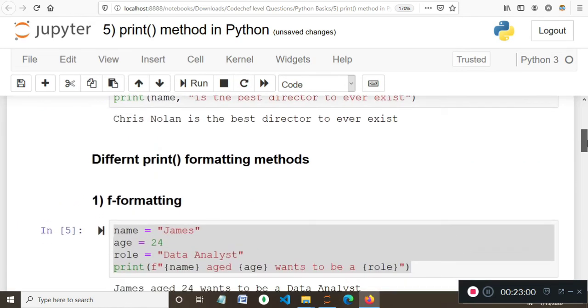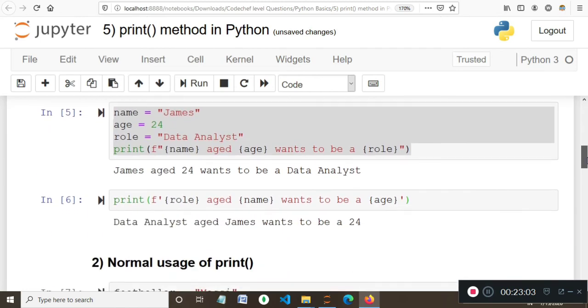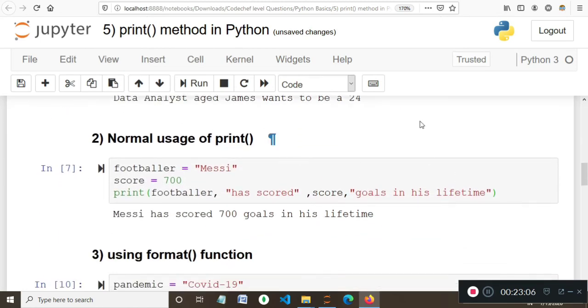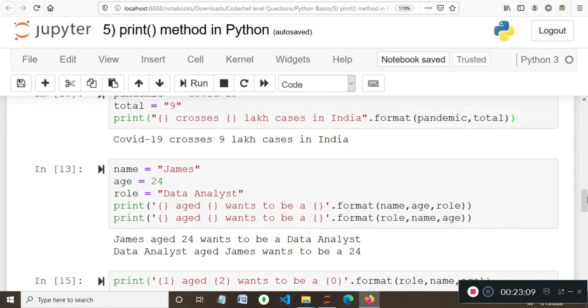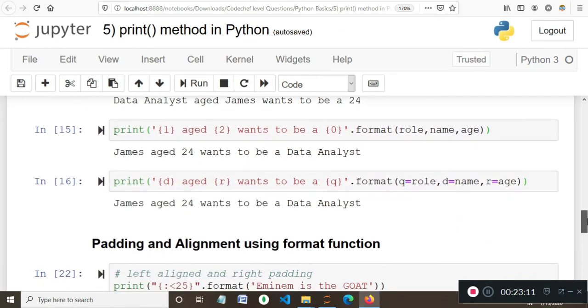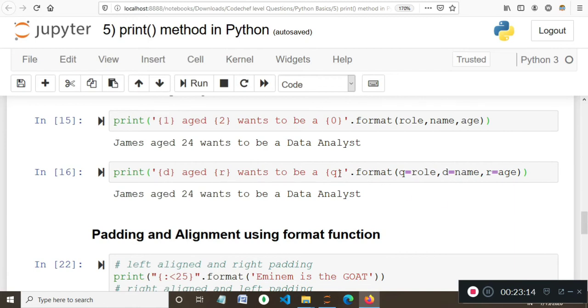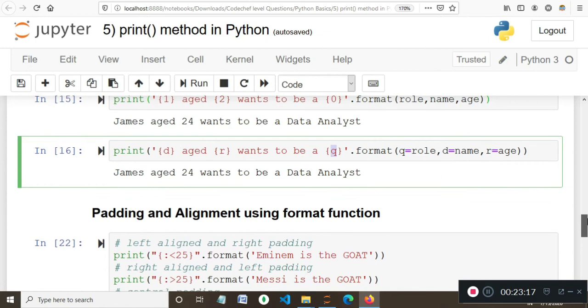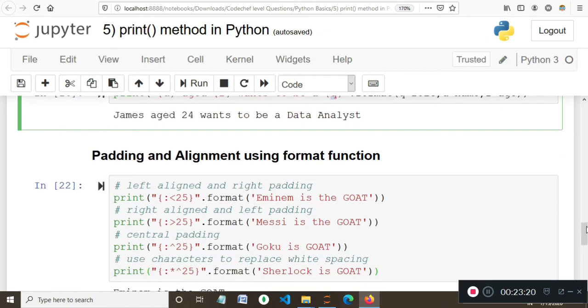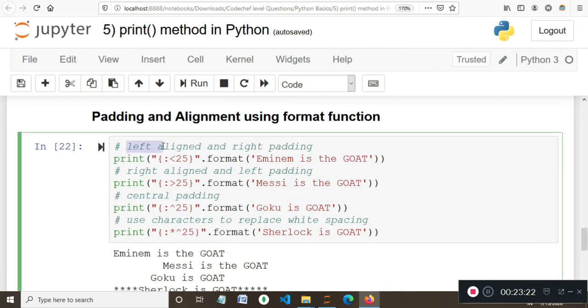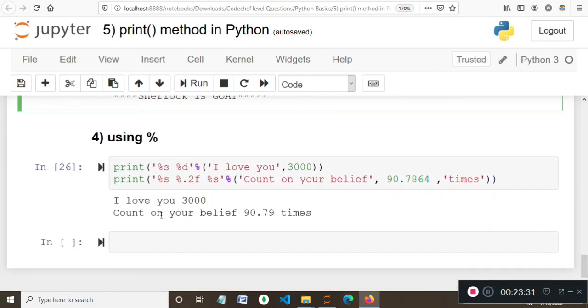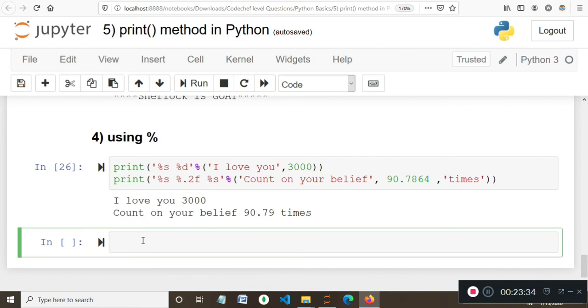So we have seen print, we have seen different print formatting methods, namely the F formatting, normal usage of print as in using the comma as a separator. Using the format function, we have seen how to use indexes, and we can even pass some arguments and assign the name of the argument to the variables. Now we have seen the padding and alignment. So this is left alignment and right padding, right alignment and left padding, central padding, and using characters to replace the white spacing. We have also seen the usage of percentage. Now what we are left with is the usage of end and separator as the print arguments.